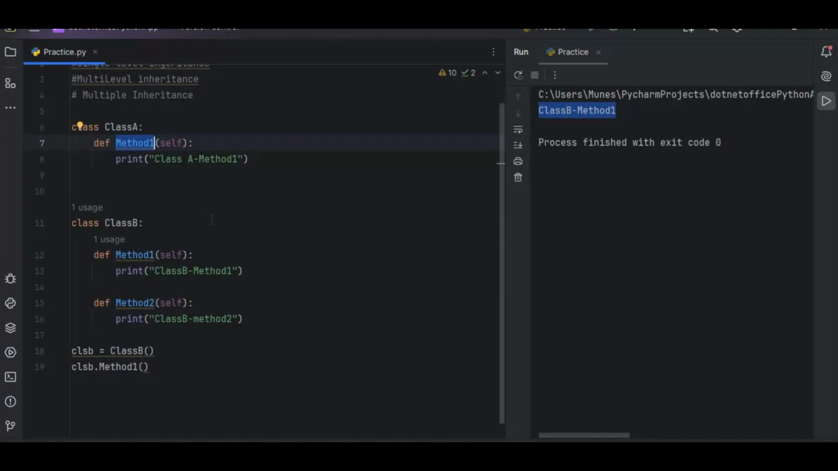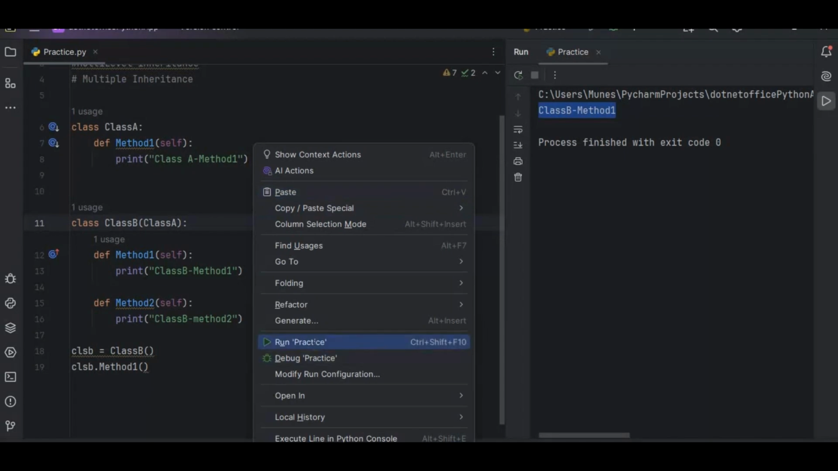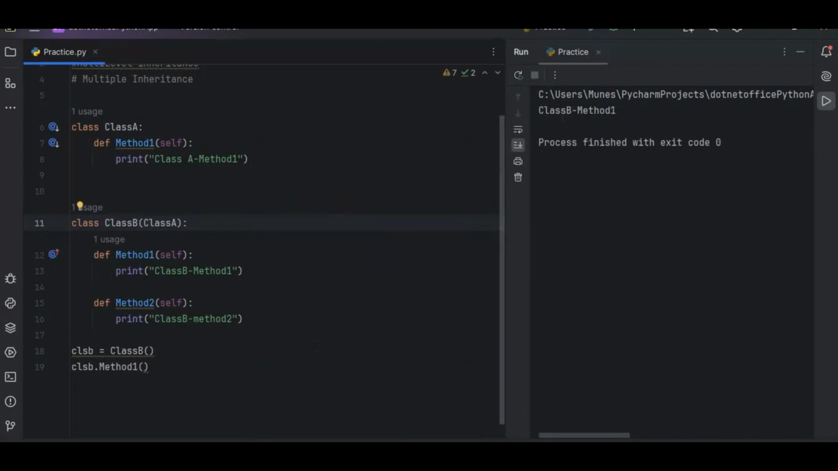So how can I inherit this? To inherit, we have to put a bracket here, and inside it give the class name. In that case, when I run this, it is calling this class B's method 1, and it will be accessible.